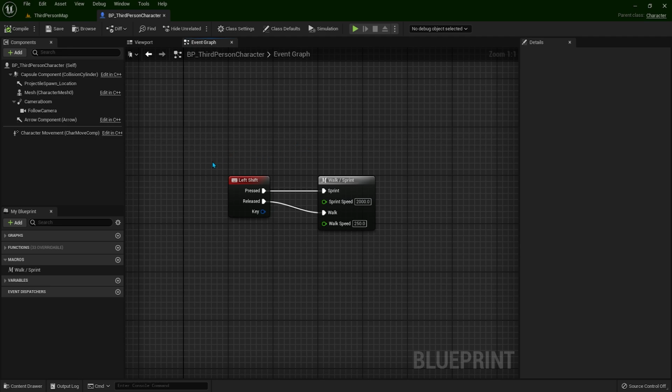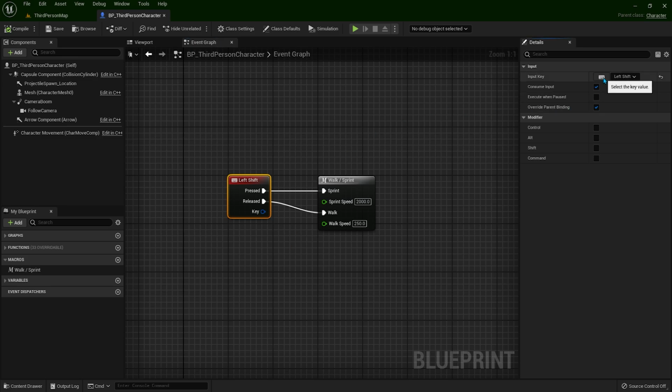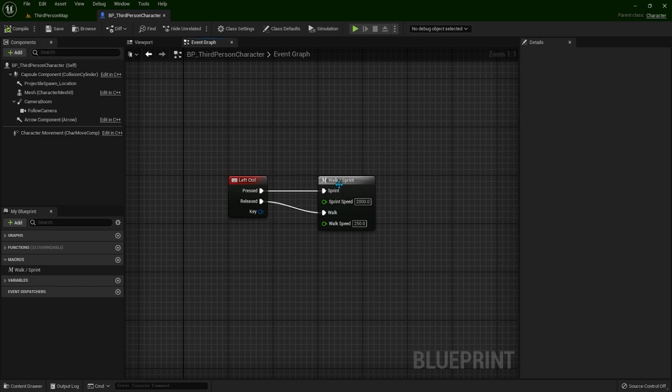If you want to change the button for the sprint, simply select this, click on the keyboard, and let's say something like left control, and you can tweak these values. So I put this to 500, so sprint 500 and walk speed 250.